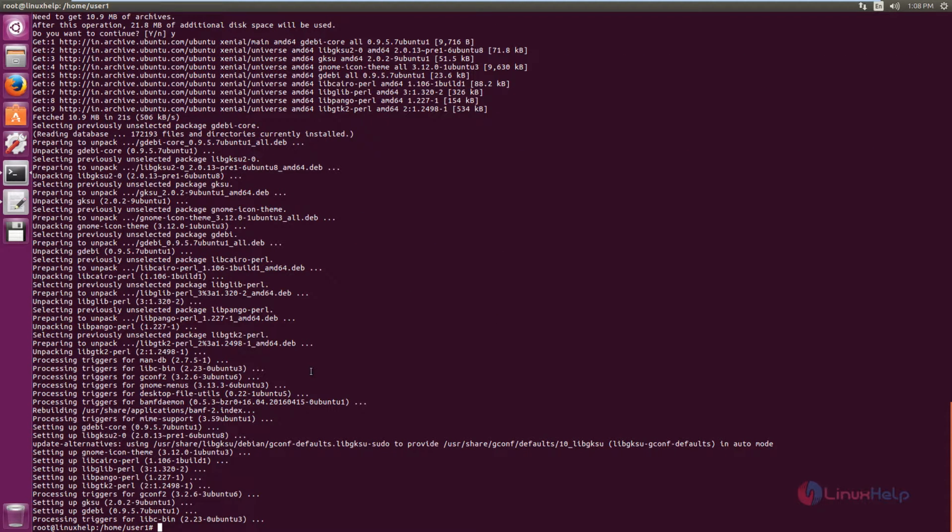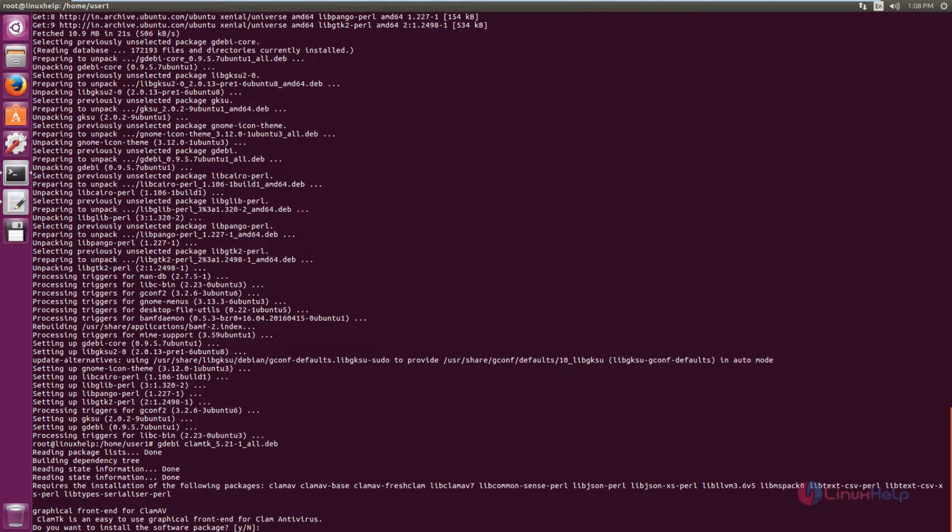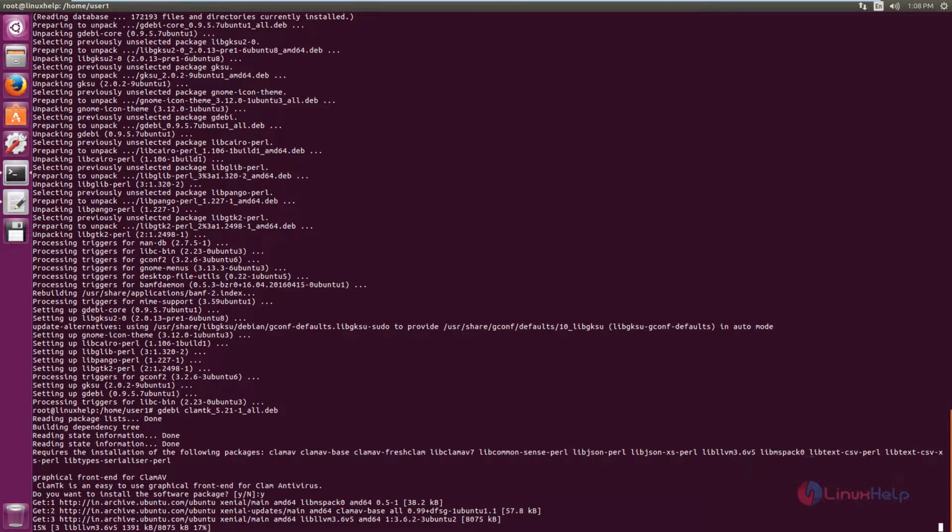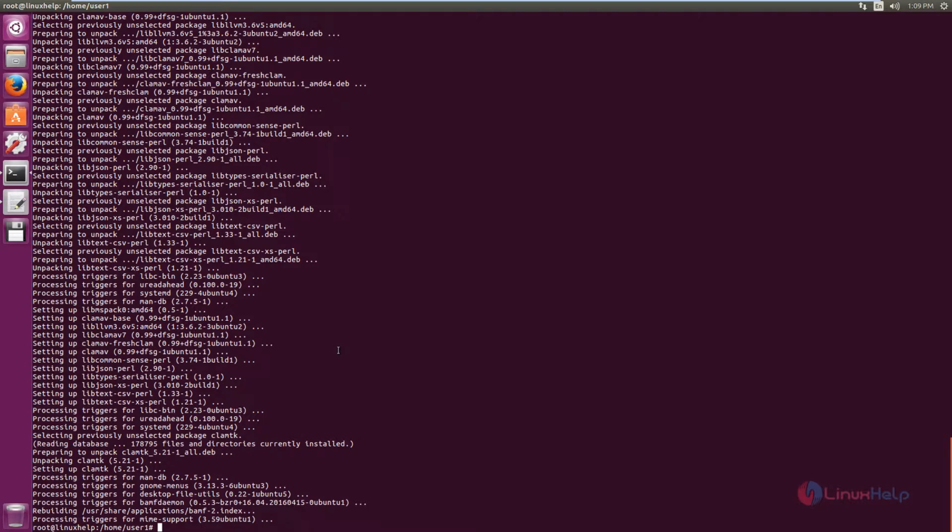Now we can install the ClamTK package. The command is gdebi, space, the downloaded package name. It is ClamTK, the version name, .deb. Now give enter. Now it asks us to install the package. Now the package is getting installed. This will take some time. Now the package is installed.